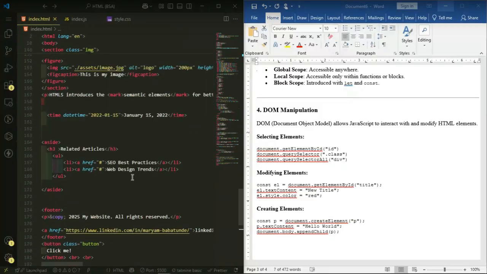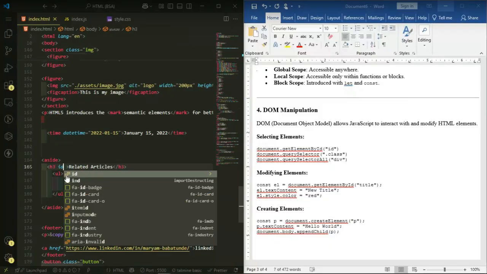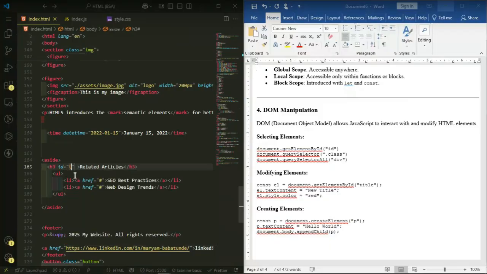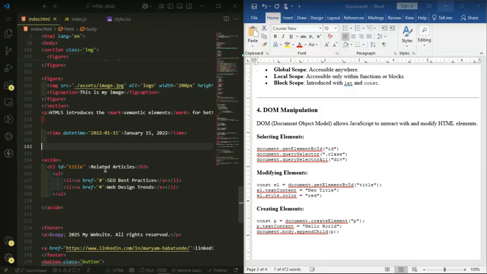Okay, let's say this related article. Now let's give it an ID of, let's say, okay, we have title here already. Title, right? Now, one thing you should know about this is you can see this our H3 now. It has what? Related article. That is what the H3 is, isn't it? That is the text of the H3.